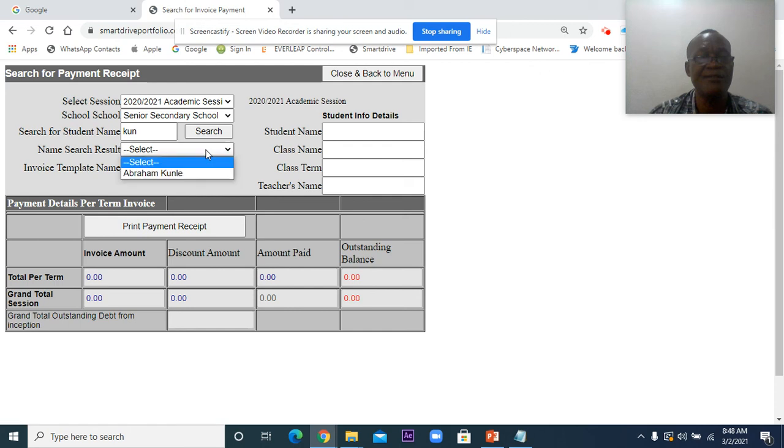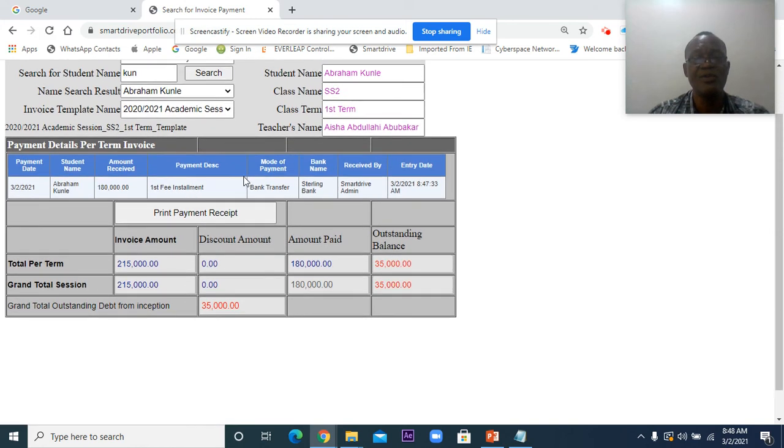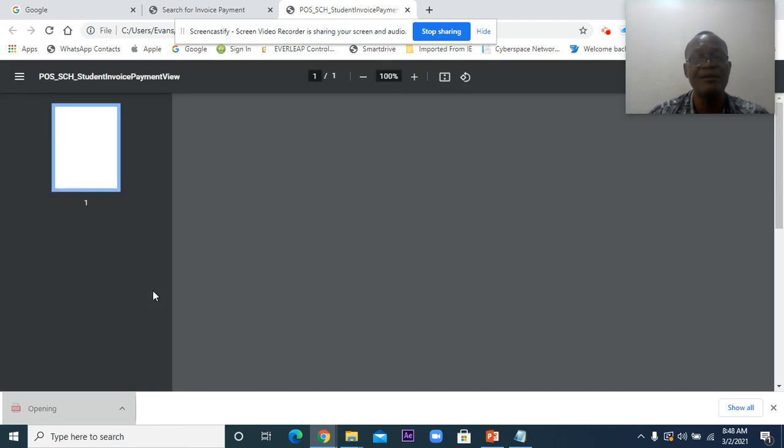You can print this receipt. This is how the system will generate a receipt for you. Okay, and you pick for Kunle. All right, so this is what he has paid. If he pays another one, there will be another line of statement. Okay, so you can actually print out an invoice, sorry, a receipt, and send it to the parent.